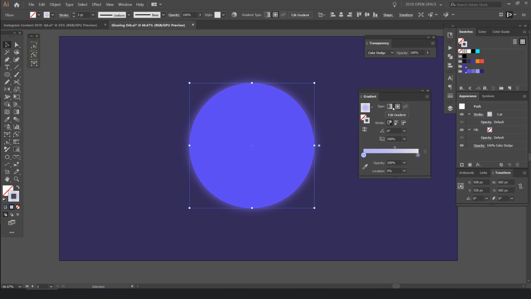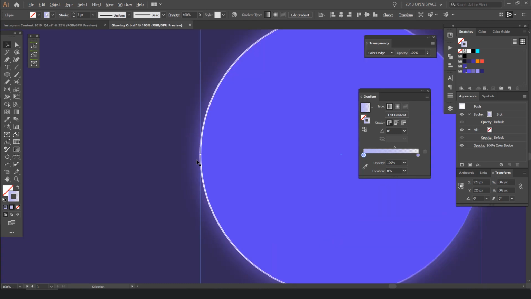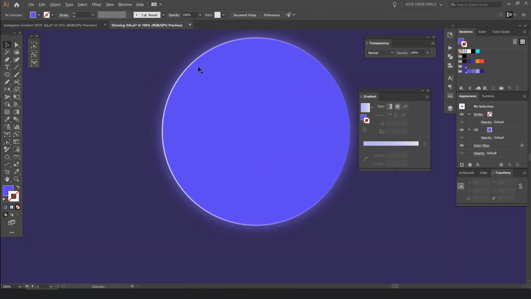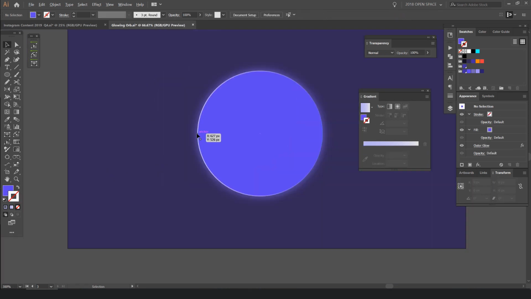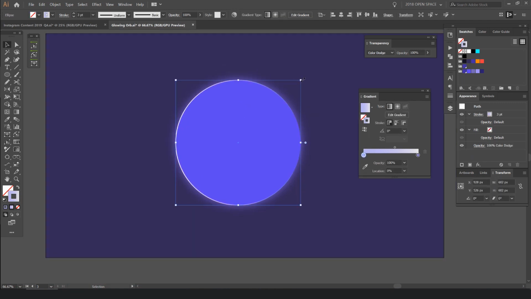and I'm going to change the gradient to a linear. That's why we couldn't see it, because it was on radial. So now it's on color dodge and it's on linear, and you see you get this cool fade effect, and it adds a bit of a rim light to add a bit of dimension to that shape there.